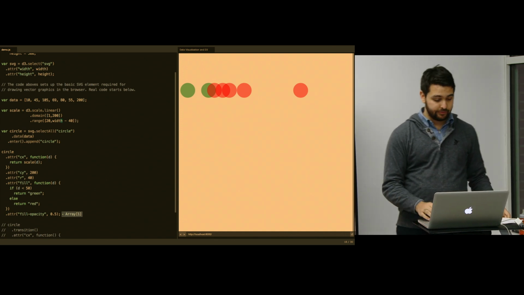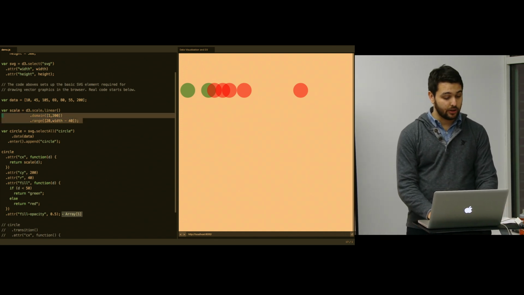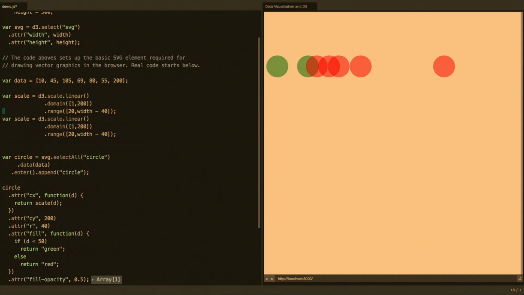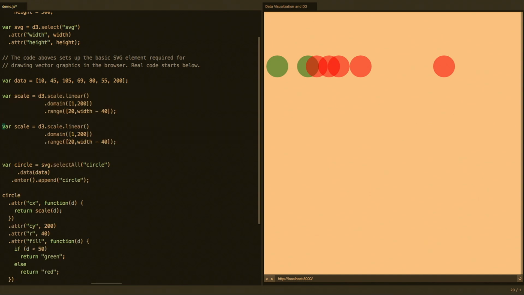Interestingly, scales get very, very sophisticated as well. They do a lot of interesting things. Scales don't necessarily have to operate just with numbers. Let's make a color scale. So our domain is 1 to 100. That's the input. But we might want to map from green to red, for example.